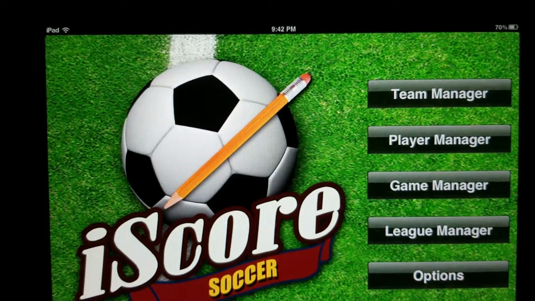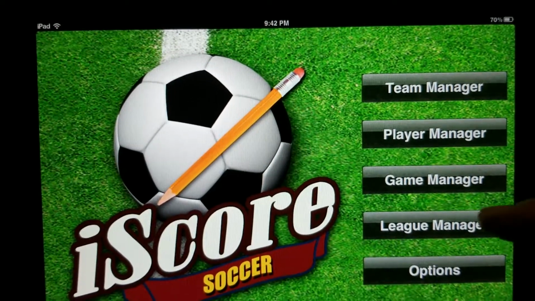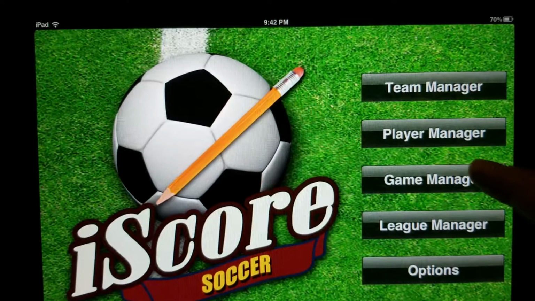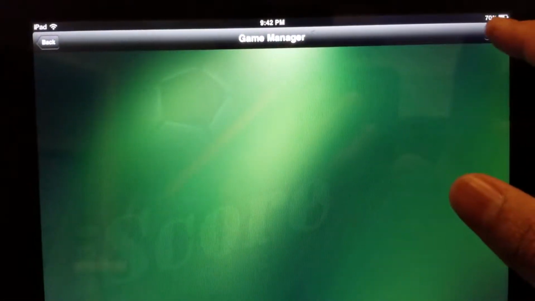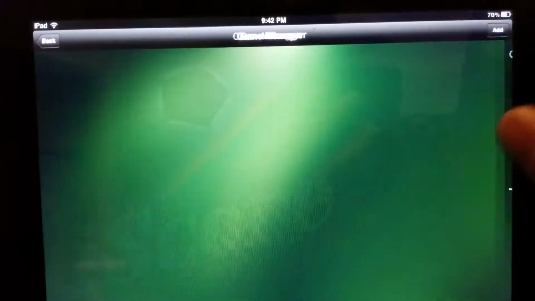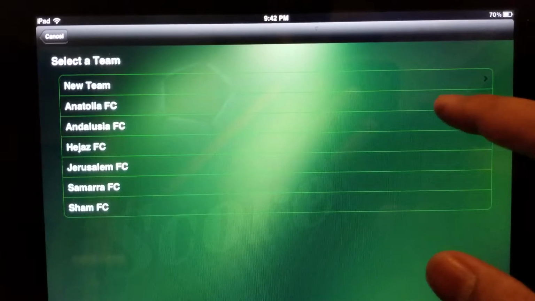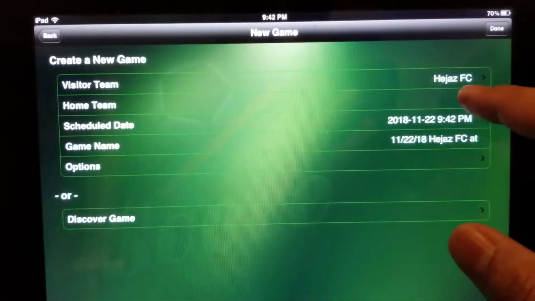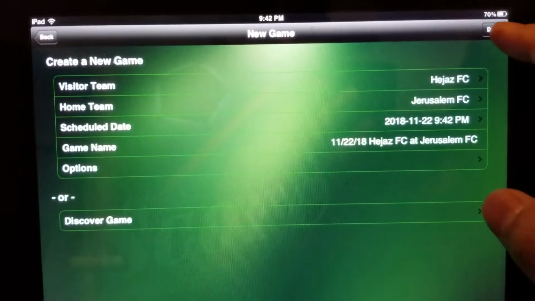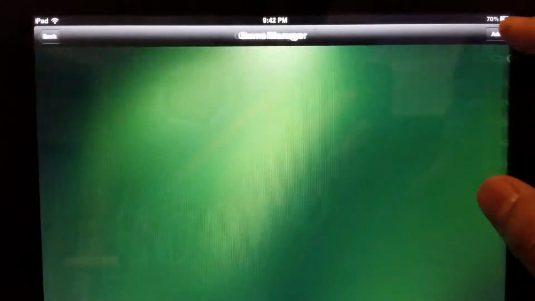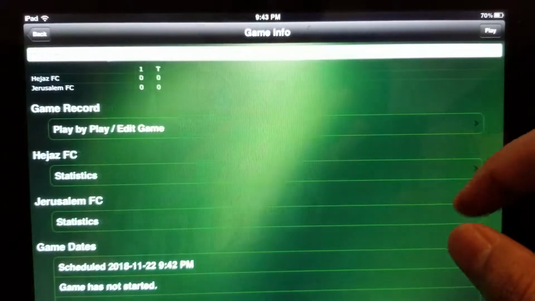So once you load the iScore app, you'll see it's got teams, player, game, and league manager. The only thing you really need to use when you log in for scorekeeping is the game. In order to add a game, you click on add here at the top. Click the visiting team. In this case, let's use Hijaz versus Jerusalem. So you'll see it populated there. You click done. It'll take you back to the game manager screen. When you go to the game manager screen, you click the game.